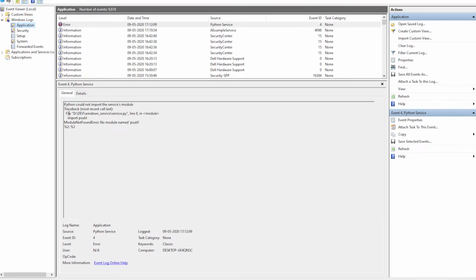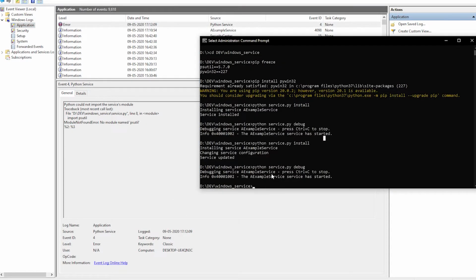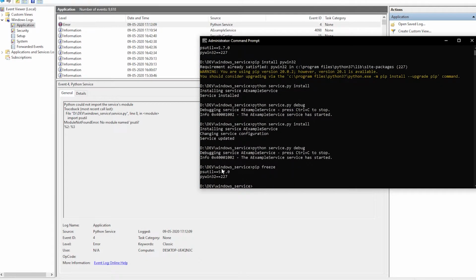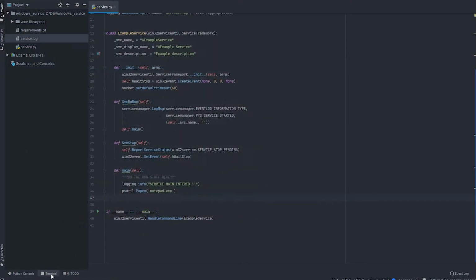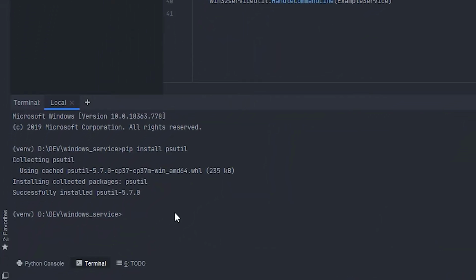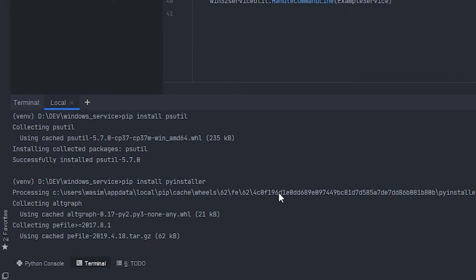The error says that the module psutil cannot be found. But the module psutil is installed. You can check it using pip freeze. So the method that we saw just now can be used to test or run the scripts without any external dependencies. To actually run the script as a service, it's better to convert it into an application or an executable.